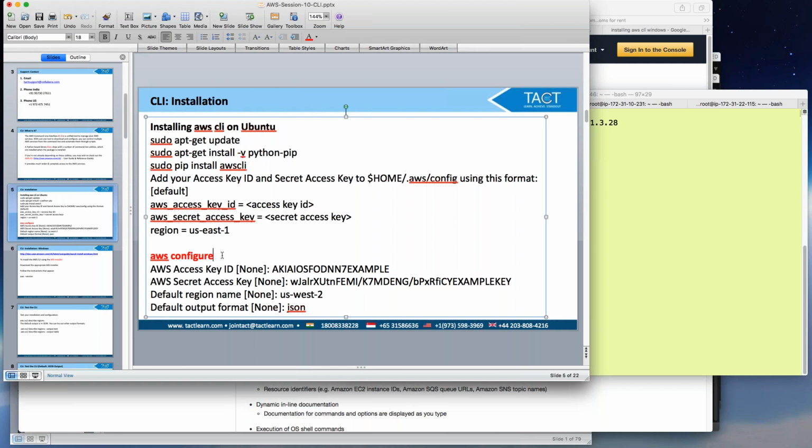Now Sai is asking a very, very important question. I was about to come to this. If you have your account, if you have your friend's account, or if you have your client's account, or if you are supporting multiple AWS accounts, how will you switch the accounts? For that, AWS configure supports multiple profiles.